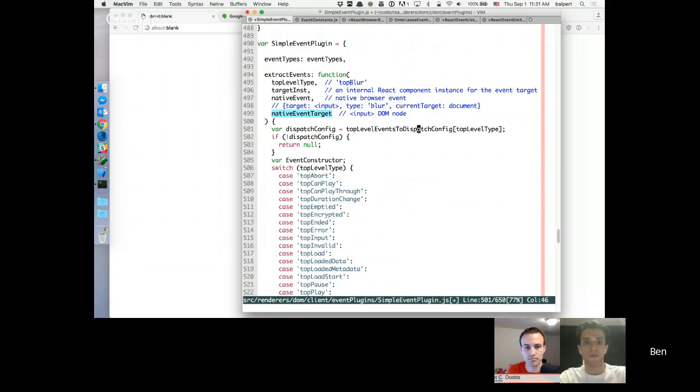And so first we check to make sure that simple event plugin actually has a corresponding event for this top blur. So in the case of top blur, it does want to translate that to an on blur event. But if we got the top change event, then simple event plugin would not want to do anything. So first we check that here. If it's not one of the events that simple event plugin handles, we just return null.